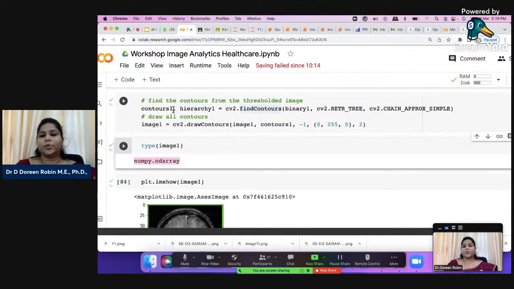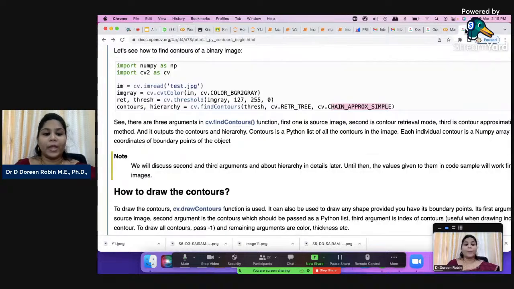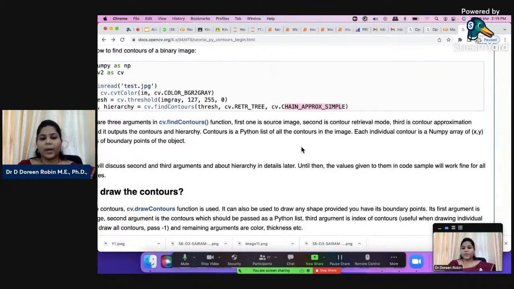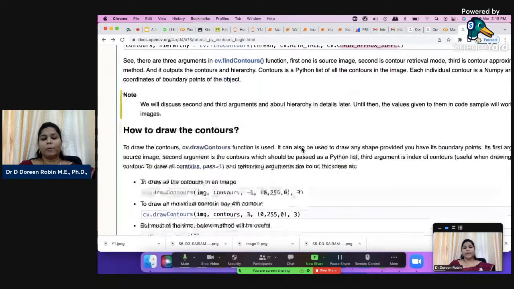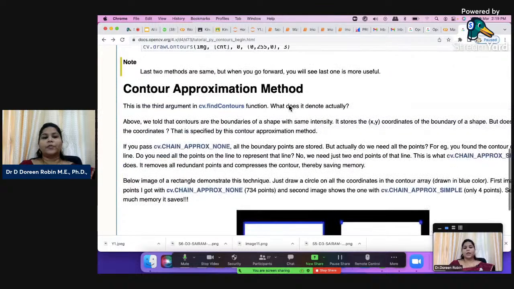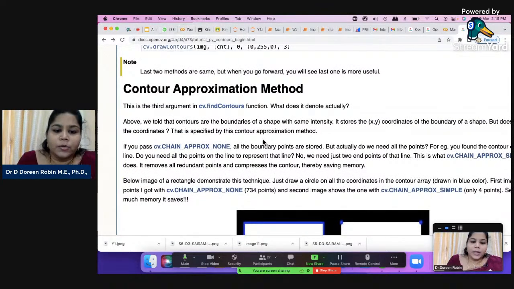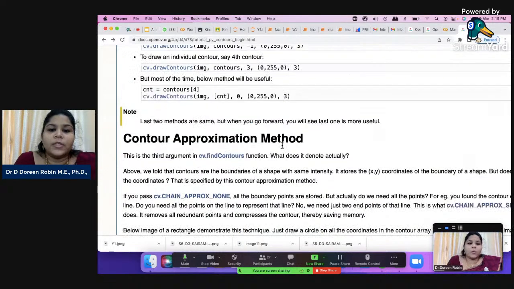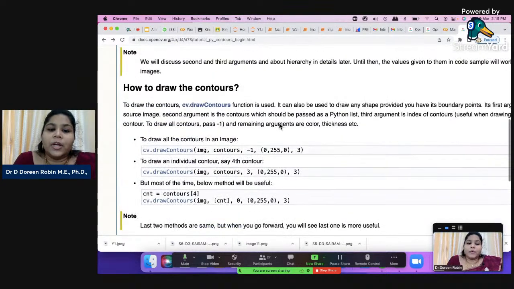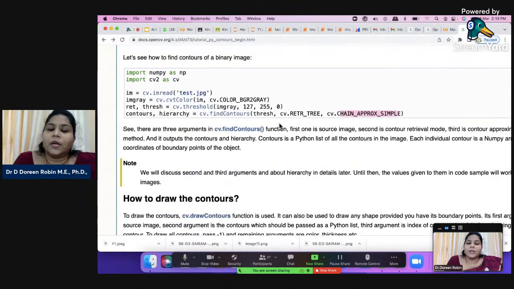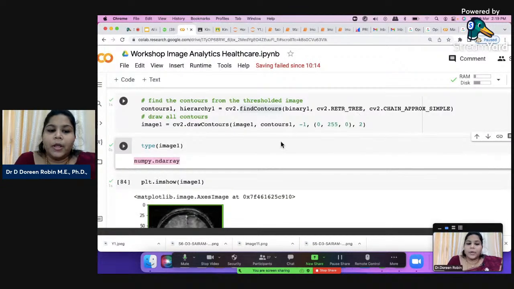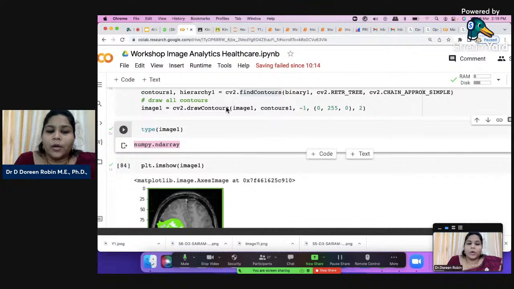This function returns two values, the contours and the hierarchy. Contours is a list of contours in an image, which is a NumPy array, and it holds the boundaries of the objects. When I use chain approximation none or whatever it is, you have to give a retrieval mode and the approximation mode. Once I give my retrieval mode, retrieve and simple, I want to draw the contours.